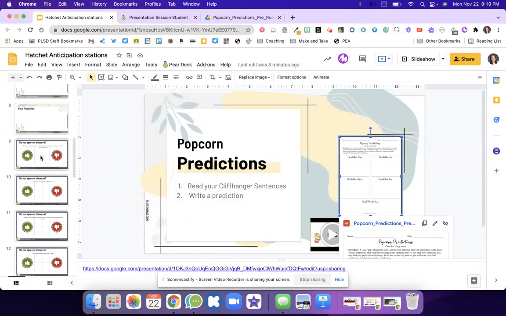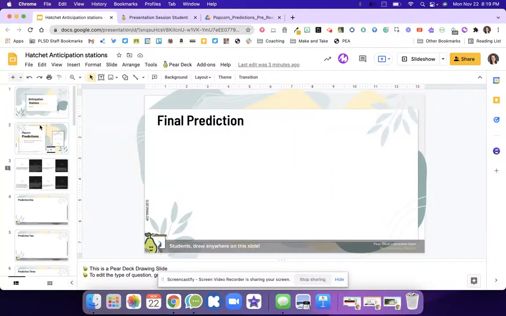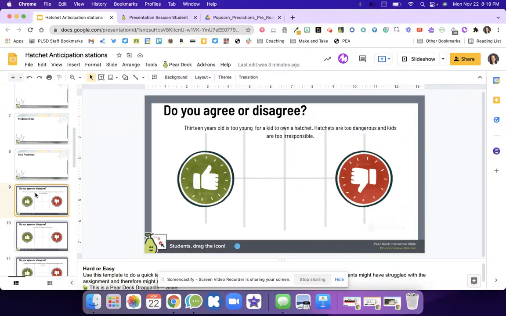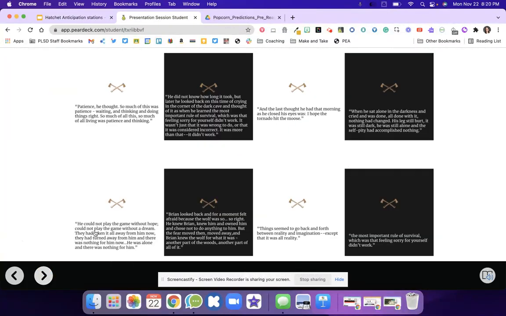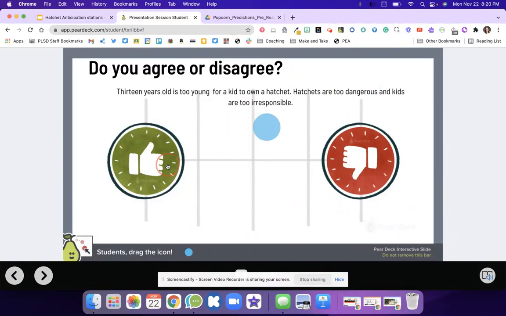So that might be one activity that you could do to start this. This next one is agree and disagree. And this again is in Pear Deck. So students can come in here and then they can agree or disagree. So 13 years old is too young for a kid to own a hatchet. Hatchets are too dangerous for kids. And so then the kids can decide, do I agree with that or do I disagree with that?